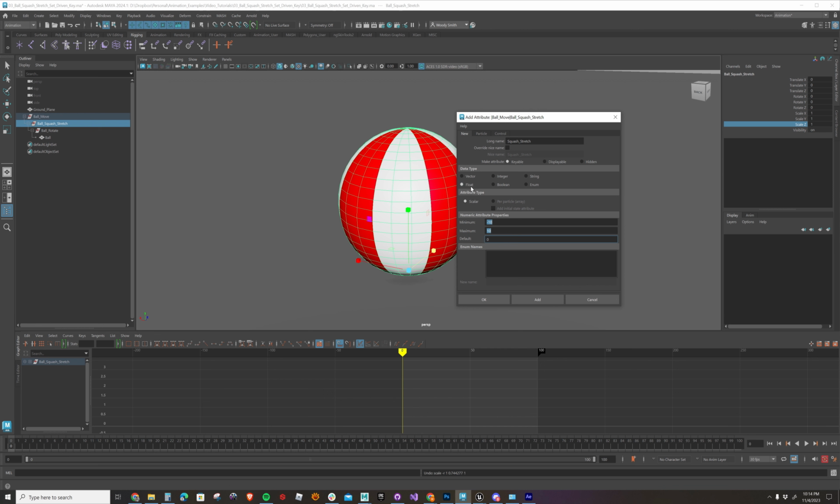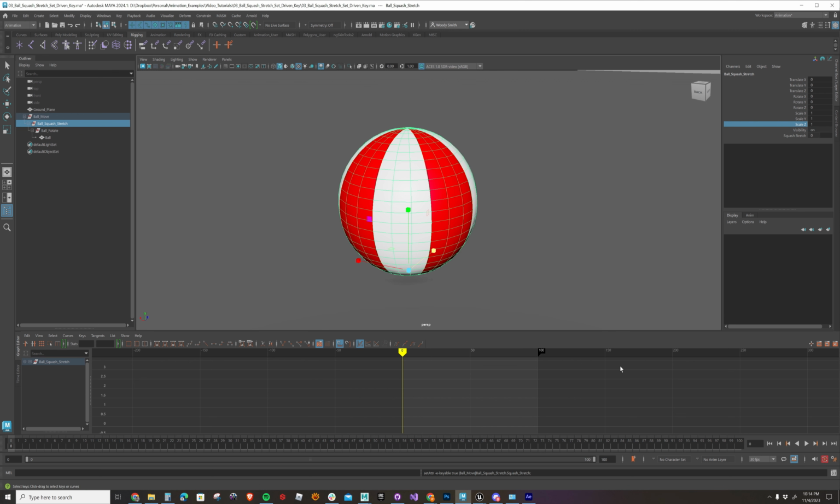We want to make sure that our value is set to float. We want to make sure our attribute is set to keyable. And we'll just hit OK. When you do that, you can see that it creates this squash stretch attribute on the squash and stretch node. And we'll go ahead and create our set-driven key now.